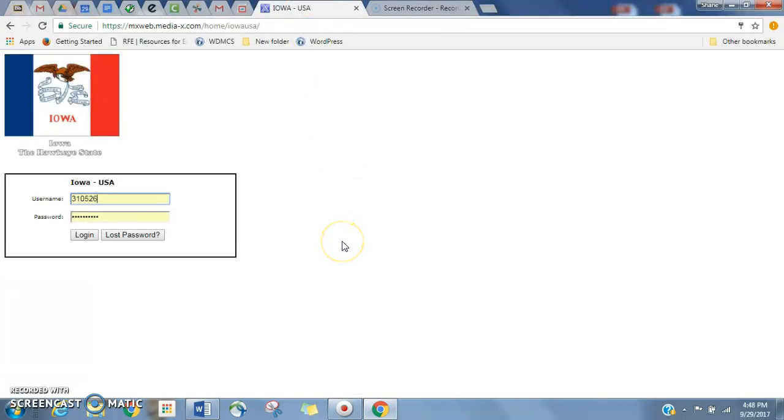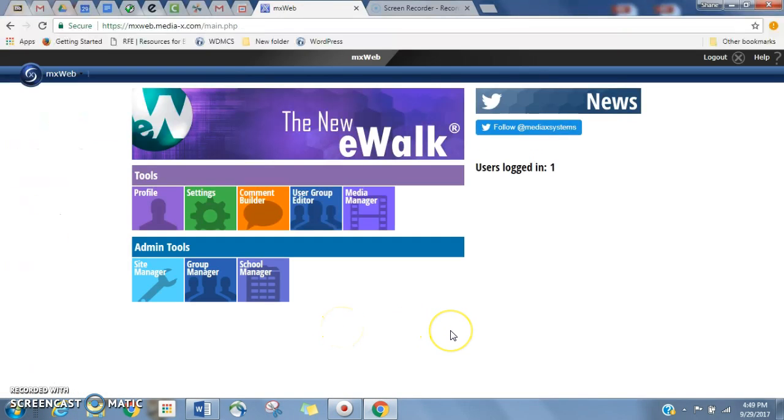Today, I'm going to spend most of my time on one of the things that I often schedule in my calendar, which is a walkthrough, and we use the eWalk system. I'm going to log into that now. It is a database that's created by the state.